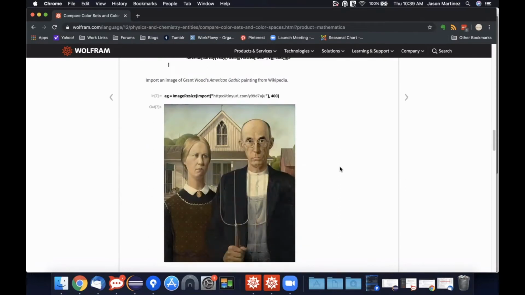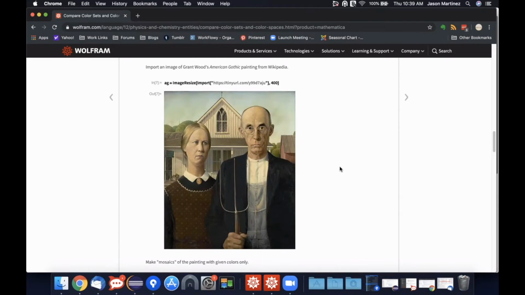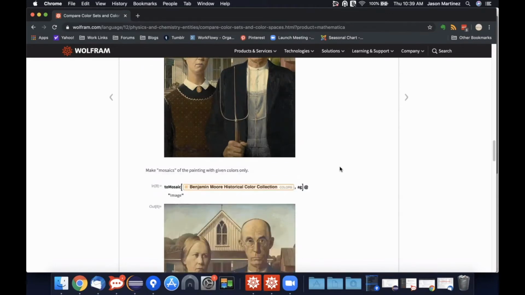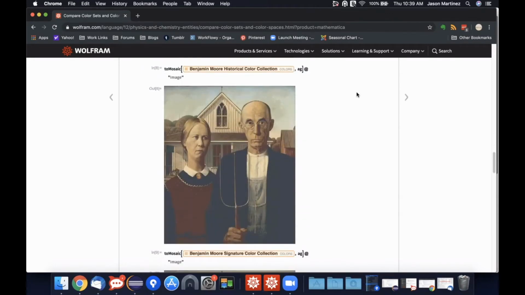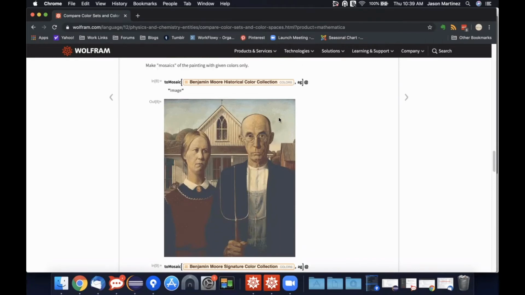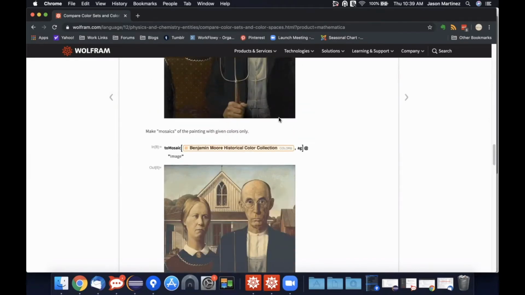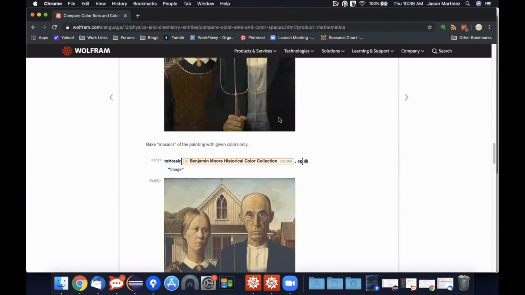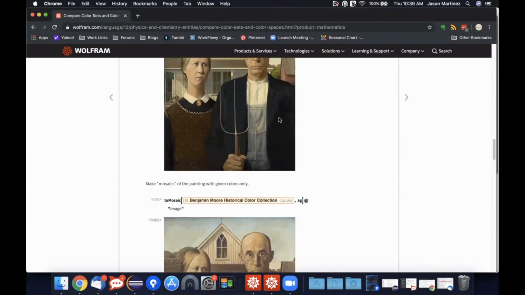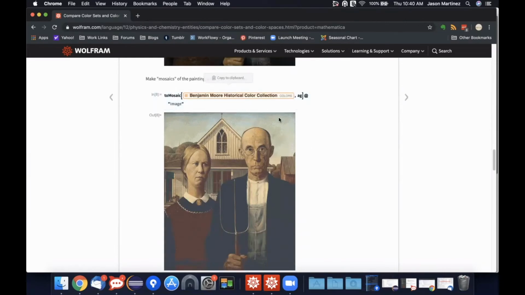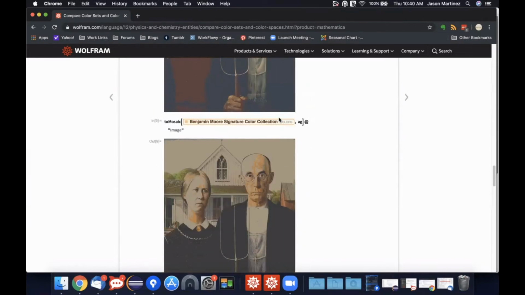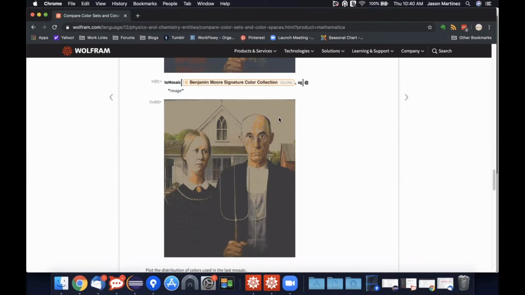So here we have an example where we're going to take American Gothic, and we're going to replace its colors with the Benjamin Moore historical color collection. Not quite the best side-by-side comparison here, but you can see a difference between the colors. It's even more extreme if we restrict ourselves to their signature color collection, where we lose a lot of the color detail because we're working with a more restricted color set.